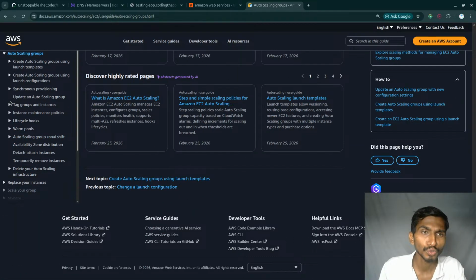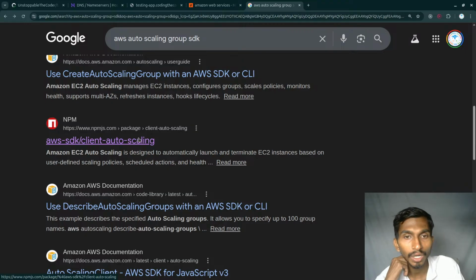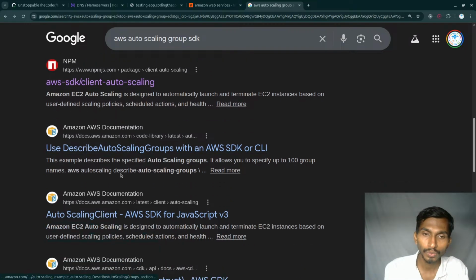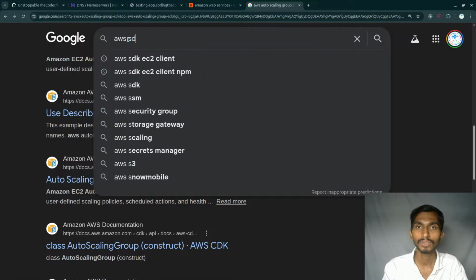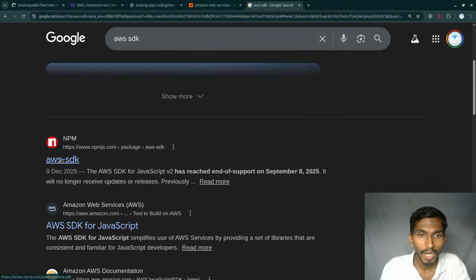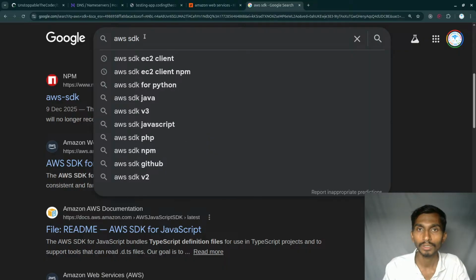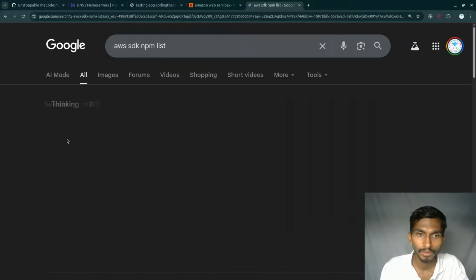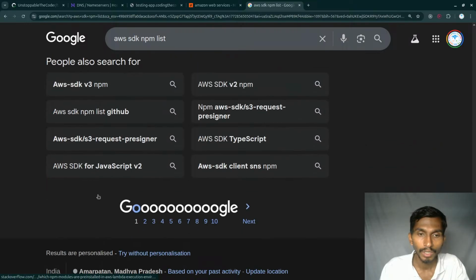Ultimately, if you actually go through the documentation, it's going to be a lot, so I'm not going to be going through that. So one step back. This is the first SDK that I have, client auto scaling, which is related to the auto scaling. So let's simply search AWS SDK. So let's see. I have AWS SDK, then I have SDK npm list. So I have AWS SDK types, and then I have many.